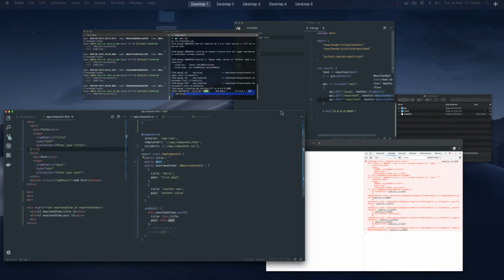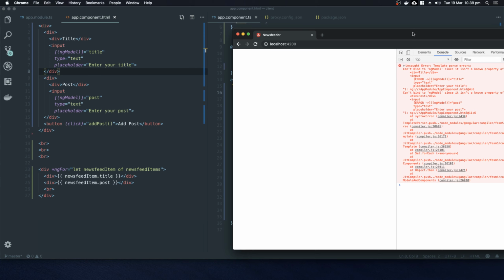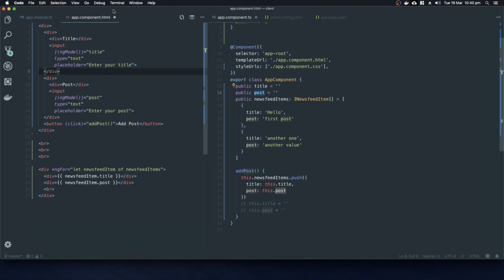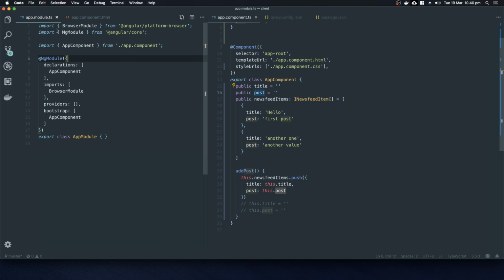Cool. Now let's have a look. It's going to give me an error. It's going to say ngModel is not a part of input. It's not a known property of input. Now the reason for that is Angular is a very big framework, and it provides a lot of smaller components and bits and pieces that you can opt in to use. And one of the features that you can opt in to use is this ngModel.